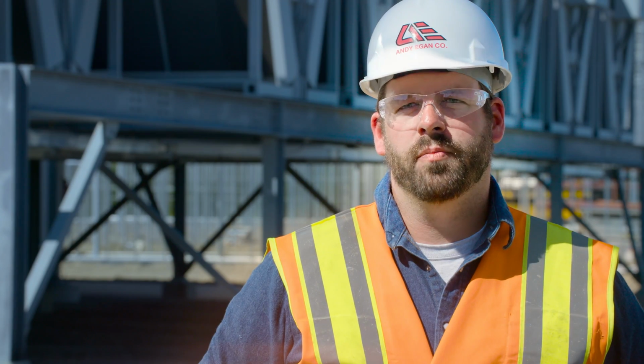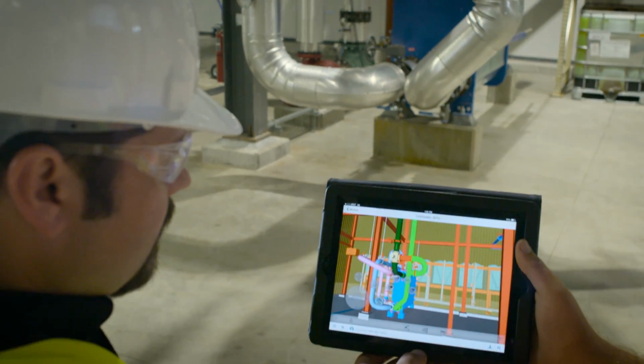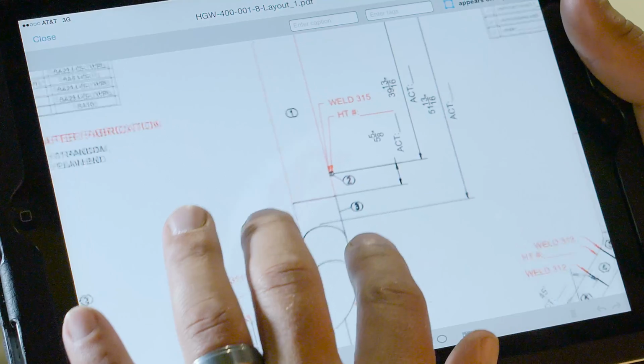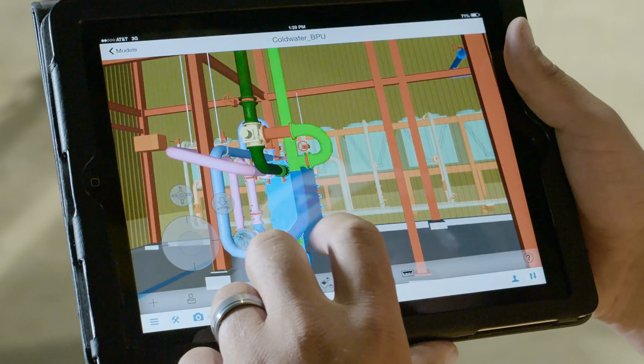BIM 360 Field was very beneficial for our installation, using the model to get a clear visual representation of what we were going to build, and the ability to click on a spool, get an exact dimension, and also seeing all the related piping next to it really helped the guys to get a big picture of what we were trying to build.